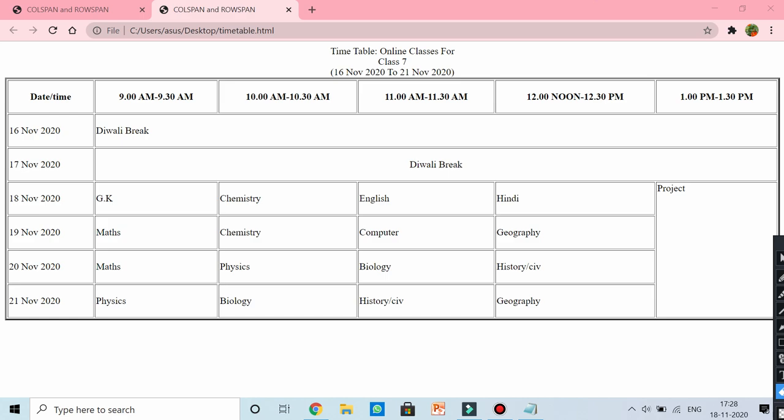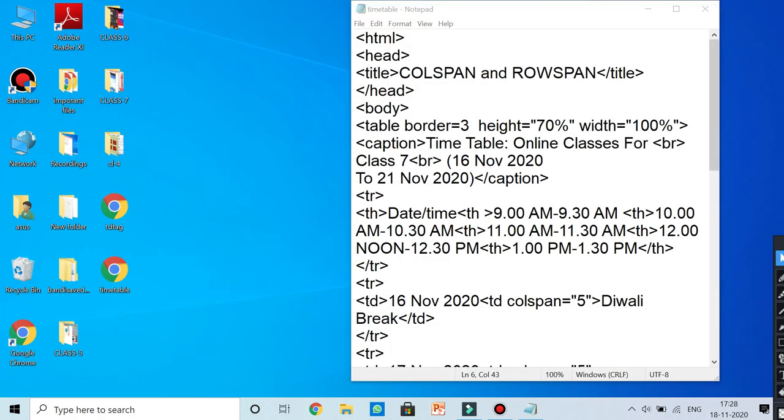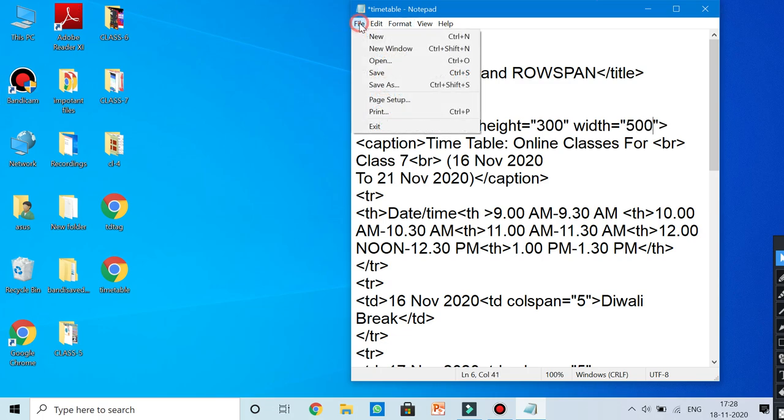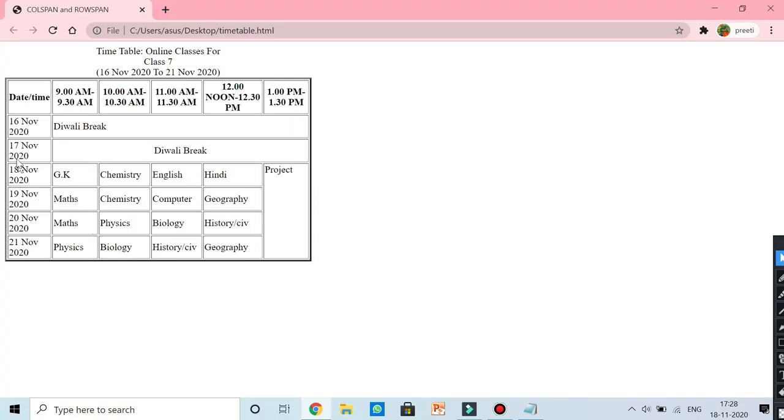With 100% height and width. Now let us see, children, if you want to give in pixels, you can give in pixels. Suppose I give height as 300 and width as 500. Let's see what the result will be. So this way you can change the height and width using pixels also. Here you can see the change. It has come this way.